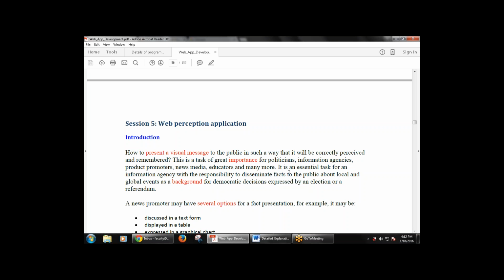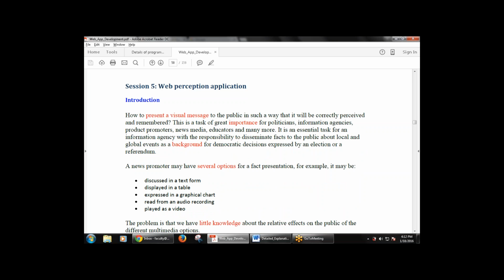The news promoter may have several options for effective presentation. For example, it may be discussed in text form, displayed in a table, expressed in a graphical chart or histograms, or read from a video or audio recording. For example, I am recording my session, so you can take the session if you are not present in the class. Then it is played as a video. That is also session number 5, our perception application.